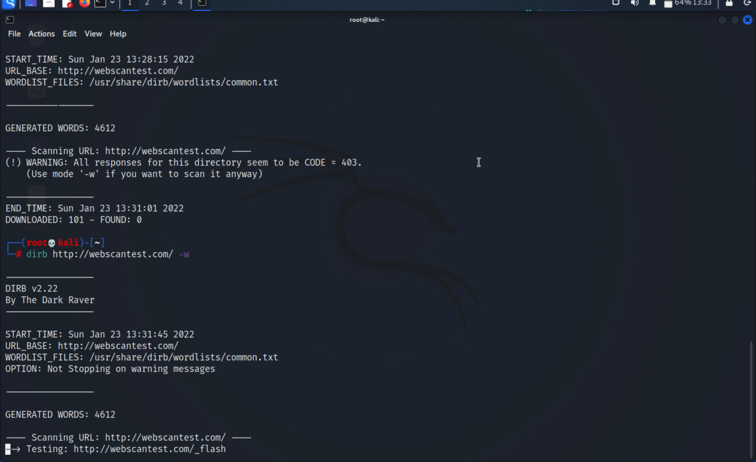So in that case, it's not always necessary that it's going to work. Sometimes there could be an IPS, IDS, or firewall preventing it, or even a WAF. In our case, the web application's WAF might be preventing it, or the server on which we are scanning could be down for some specific reason.